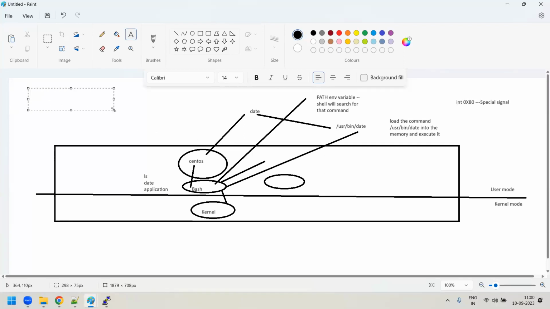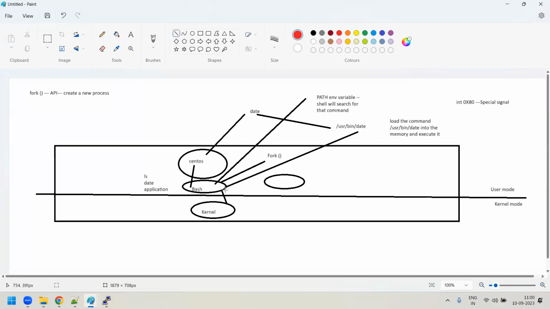Fork is one of the APIs. Don't worry about that much, just listen to what I'm saying. Fork will always create a new process. With the help of fork, the bash shell will create a new process. This is also a bash process, but it is a child process. So it has created a child process with the help of the fork system call.